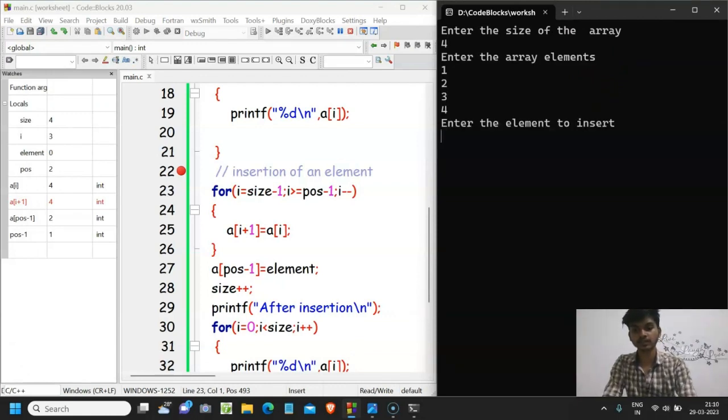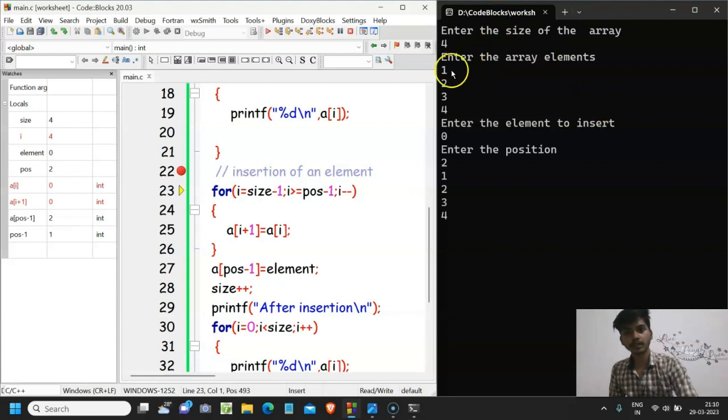It's asking us to enter the element that we want to insert and the position. Let's take it as the second position. That means I want to insert 0 at the second position, this position. The output should be 1, 0, 2, 3 and 4. Now you can see the control is here at this statement. Let's step this over. You have to watch these values very carefully.